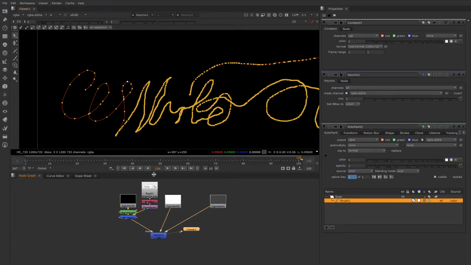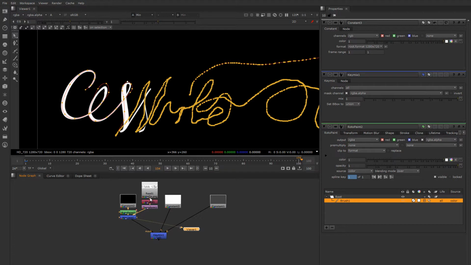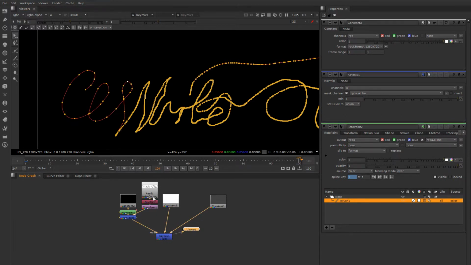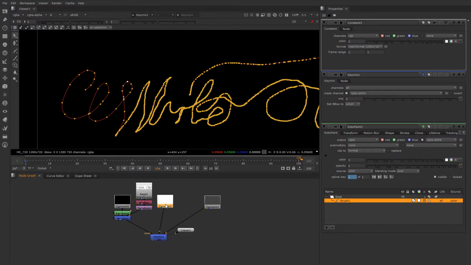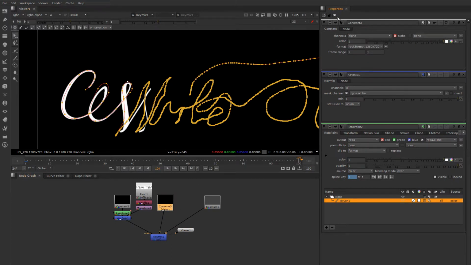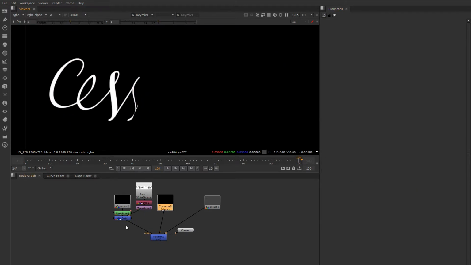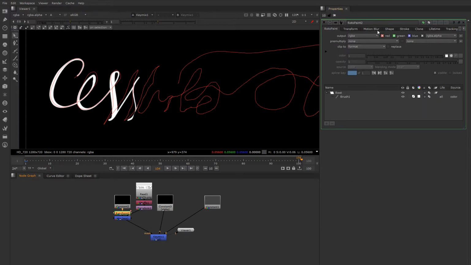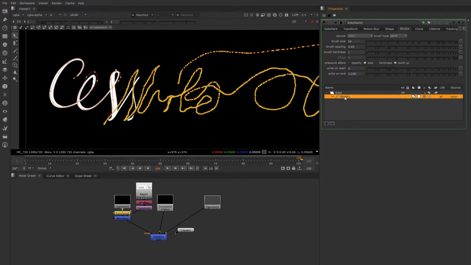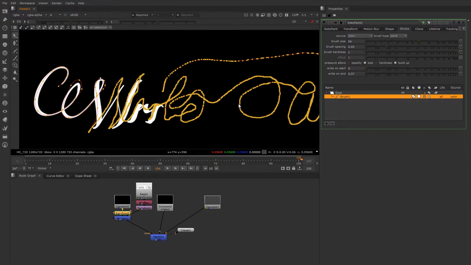So now we can key mix A over. And as we animate our RotoPaint stroke, it will reveal the text. I'm going to hide overlays by hitting Q.